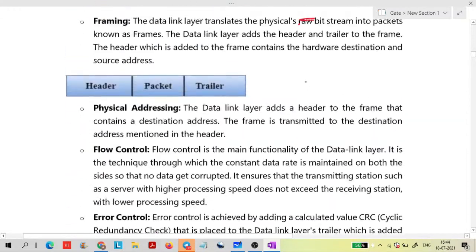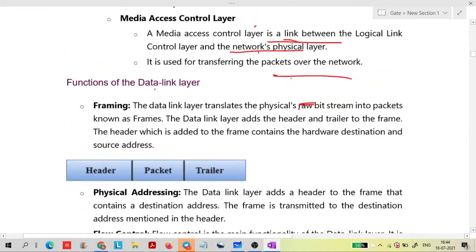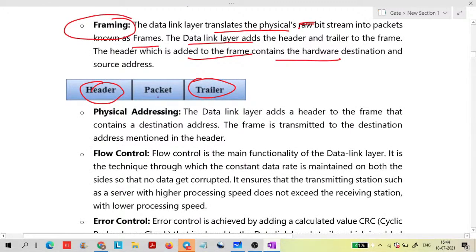Now we'll discuss the data link layer functions. First, framing: the data link layer translates the physical raw bit stream into packets known as frames. The data link layer adds the header and trailer to the frame. The header added to the frame contains the hardware destination and source address.